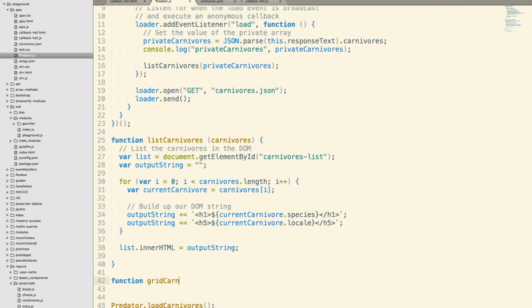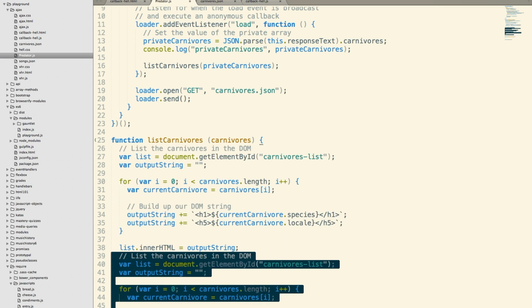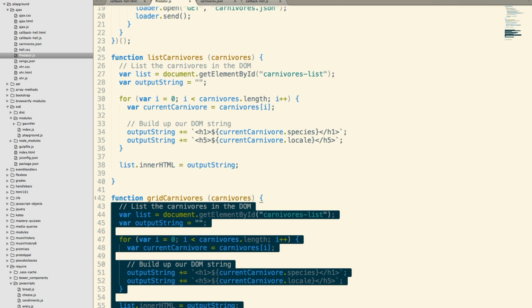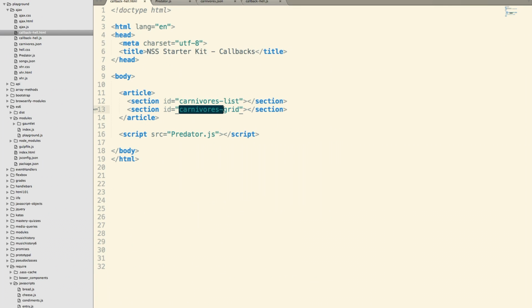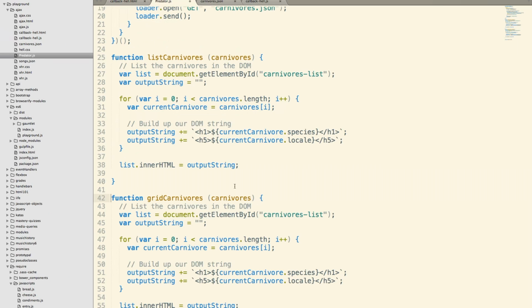Grid carnivores. It also is going to take the carnivores in as an argument. And it wants to do relatively the same thing, so I'm going to duplicate my code. Shift Command D, remember, moves it down. I'm just going to customize this. Carnivores grid, and variable grid with places.